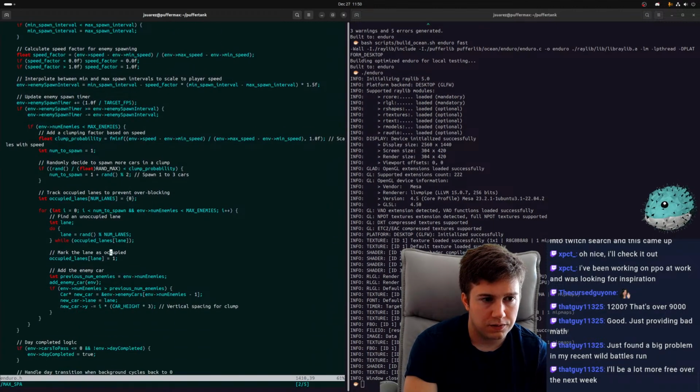Holy, what is this? Update enemy spawn timer. Okay, yeah, this is where breaking this into a separate function would let you do an early return here, so you wouldn't have this so nested. Because this is kind of silly.